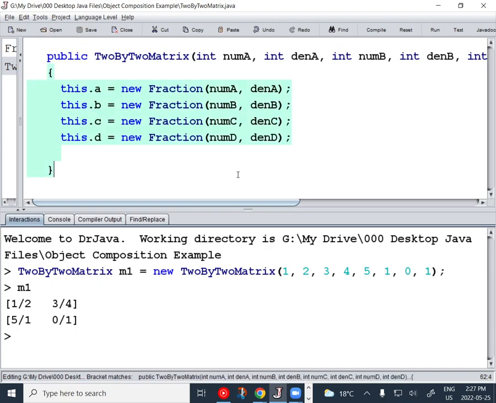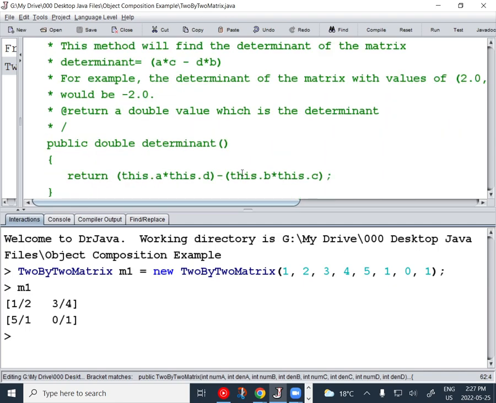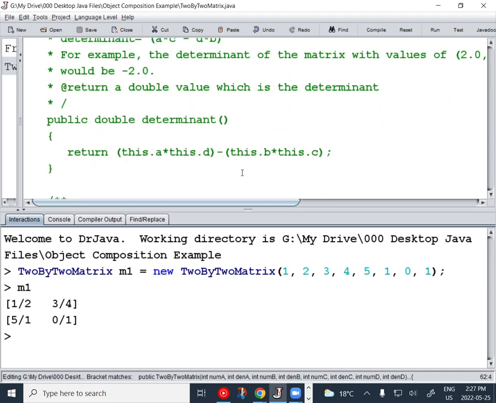All right, let's do one more. We did toString. Let's go down. Okay, let's take a look at determinants. Let's put determinant back in. Is determinant going to compile as is? No. This dot A times this dot B minus this dot B times this dot C. Yep. For calculations, would it still return a double or would it return a fraction? Yes, good question.